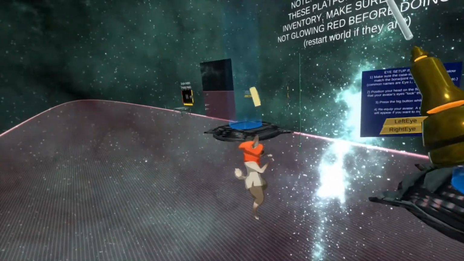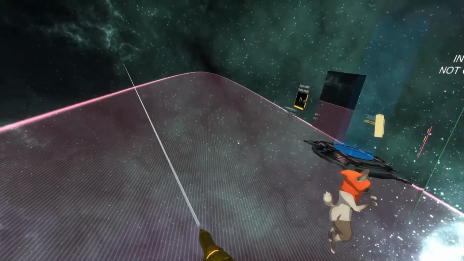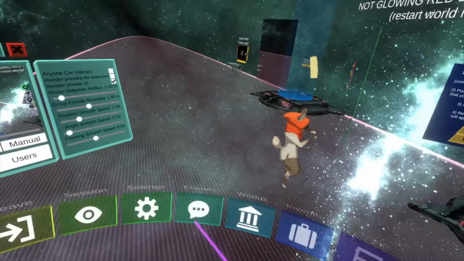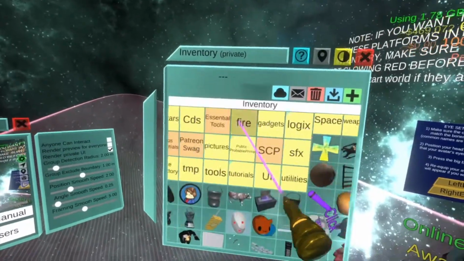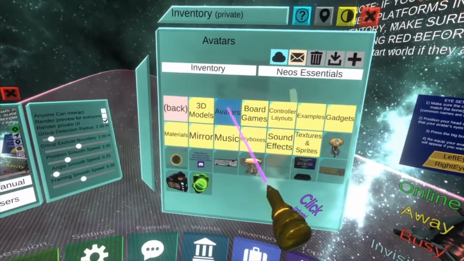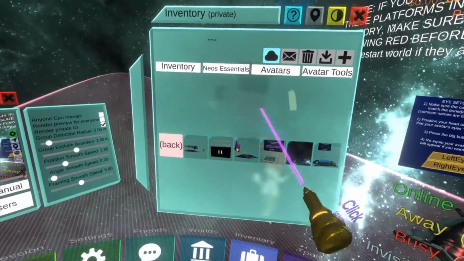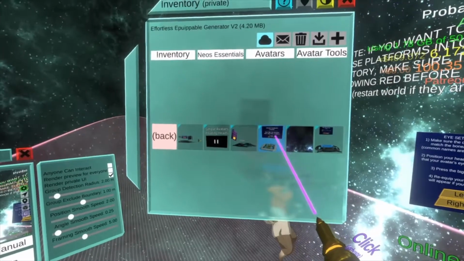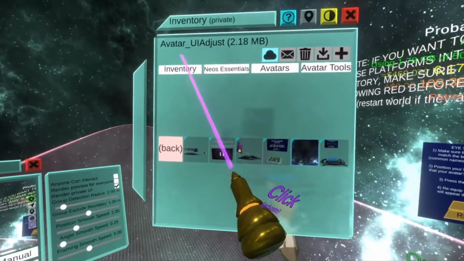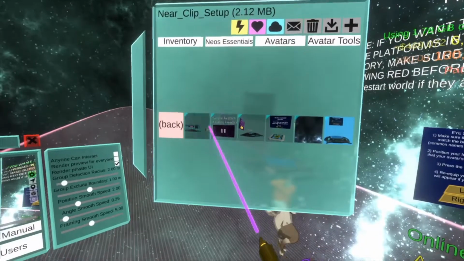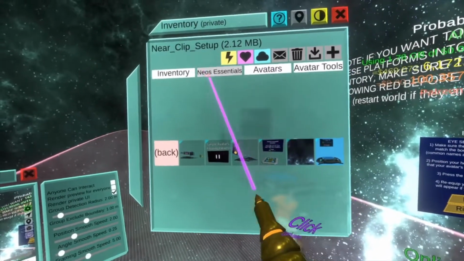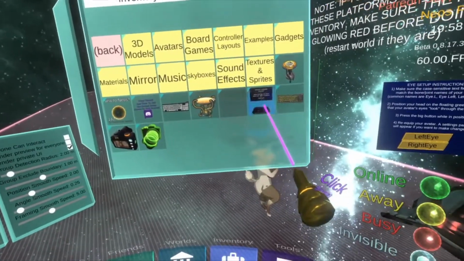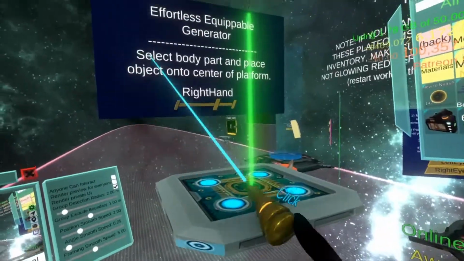The other thing to note as well is that you don't have to come here to get these tools. You can also spawn them out from the inventory. I'll show you where those are. Private UI on, inventory. Go to Neos Essentials, go to Avatars, and inside here you'll see Avatar Tools, and they're all here. So you've got the Jaw Setup Platform, Eye Setup Platform, Effortless Equip Tool Generator, Avatar UI Adjust, Near Clip Setup. Everything's in this folder here. You can also find the Effortless Equip Tool Generator in Neos Essentials. Just spawn it out, it'll appear, and you can use it within any world.